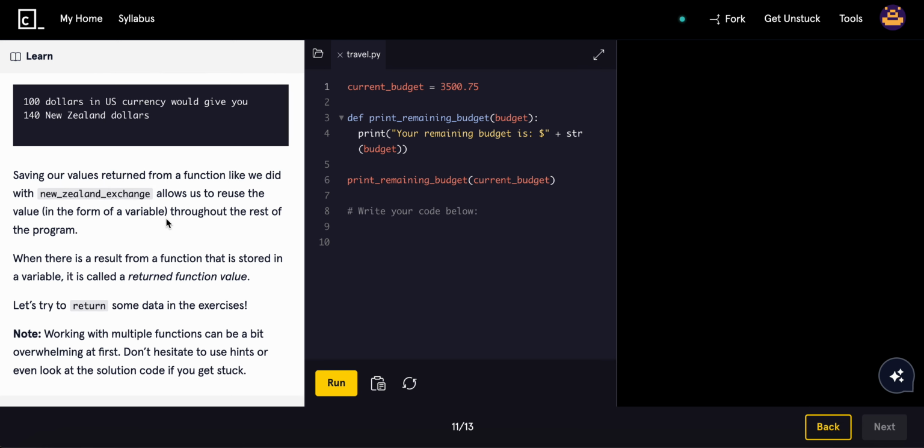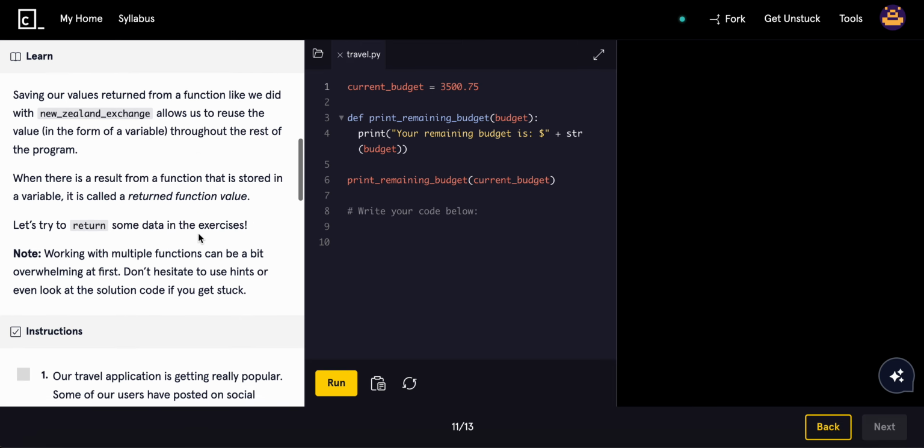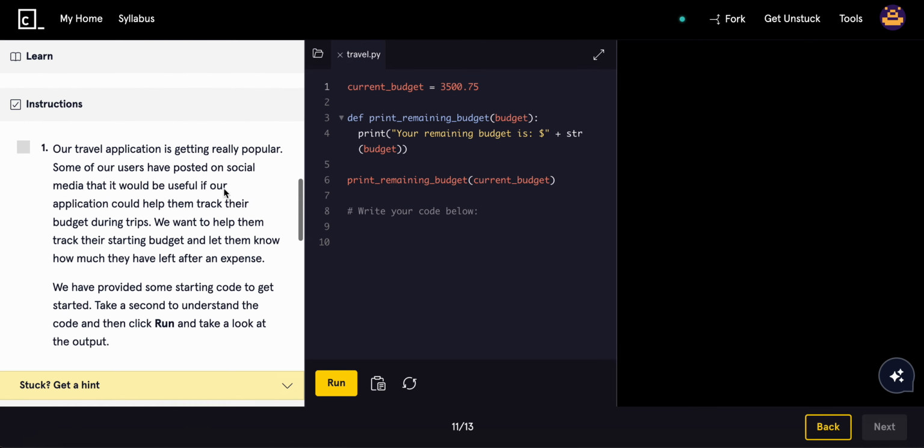Saving our values returned from a function, like we did with the New Zealand exchange, allows us to reuse the value in the form of a variable throughout the program. When there is a result from a function that is stored in a variable, it's called a returned function variable. Let's try to return some data in the exercises.